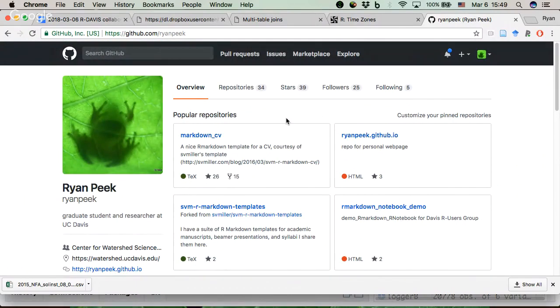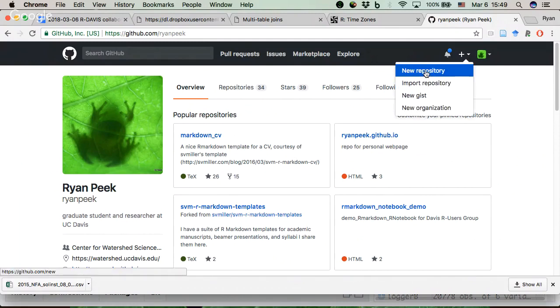So this is your GitHub, right? You've been to GitHub. You probably have some idea of what it looks like. We're going to make a new repository all together. The plus sign is the quickest way to do it. New repository.